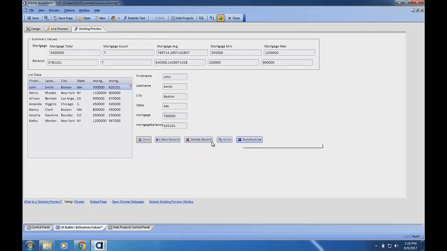What's happening is every time I change a value in this list, the list is tracking the total, count, average, minimum, and maximum for this column, which is the mortgage, and also the same thing for the mortgage balance. The moment I change it, let's say I change the balance here to 800,000 and click save, it's immediately recalculated those, and those are available to show to the user. And again, I can synchronize it back to the back-end database.